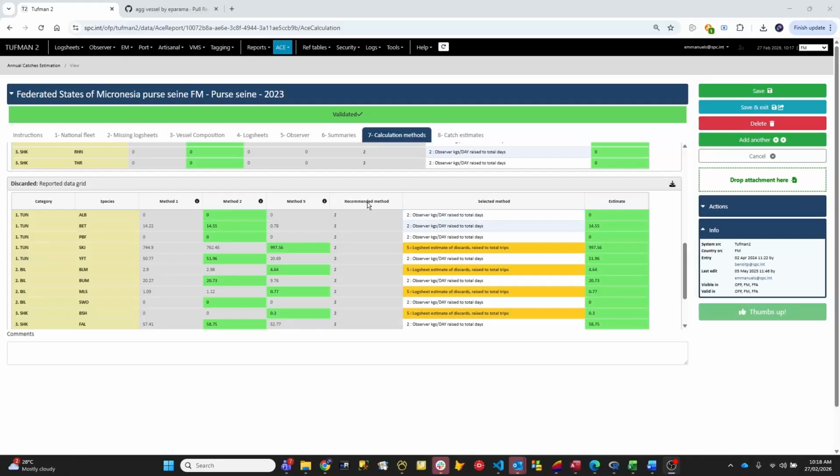But again, here the recommended method for discards is usually method number two, which is based on observer. And the reason for that is that usually the discards are less reported in log sheets than the retained catch, and so that's why we prioritize observer data, because discards are more properly reported from observer data. But again, if you have some information in the log sheet data on discards, you can use this method.